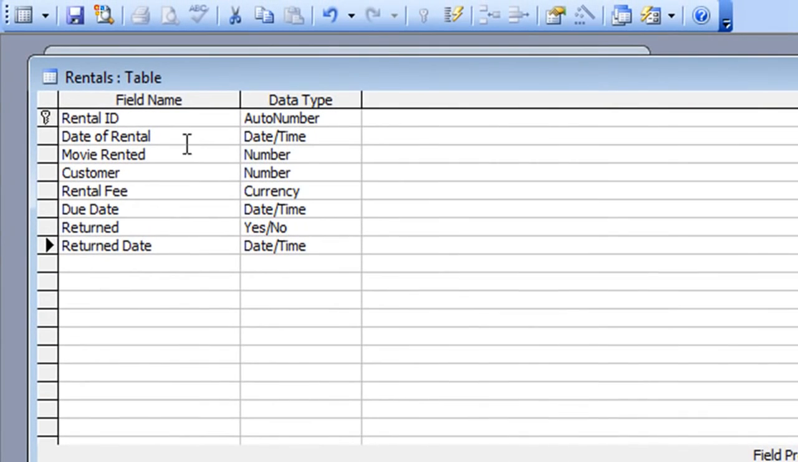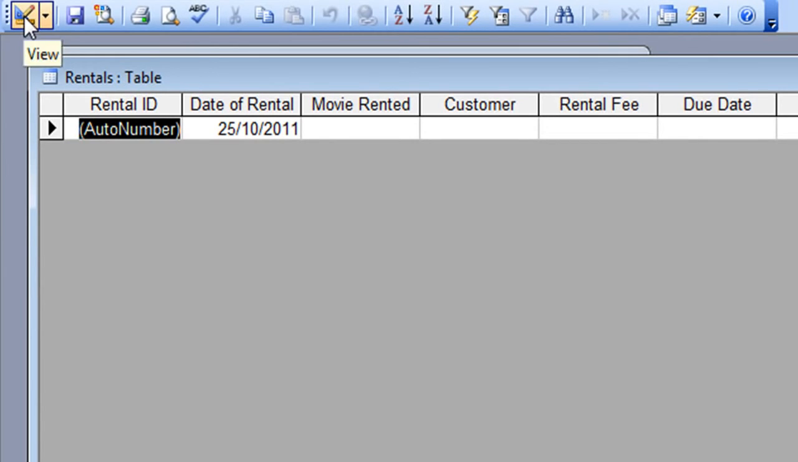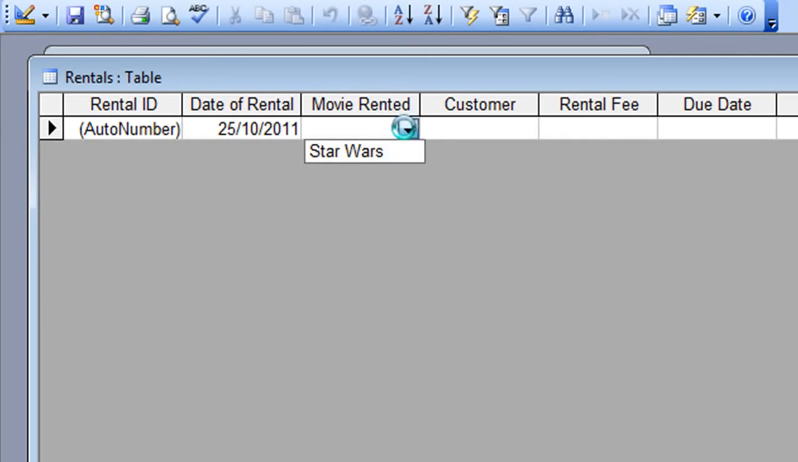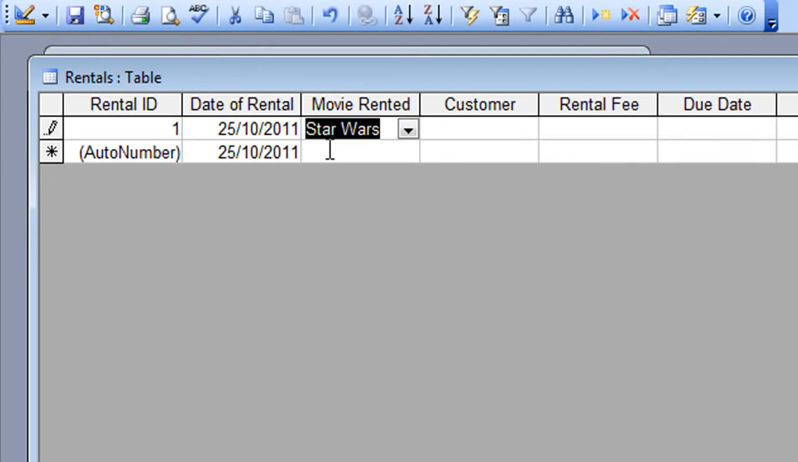Okay, so that's all done, I reckon, and I'm going to click on the save button again just to update my saved table. Click on the data entry view, and the first thing you'll notice here is that I've got date of rental already entered. Now I can click in the movie rented column and get the drop down arrow, click the drop down, and there is Star Wars from my movies table. It's the only film I've got, so I better choose that one.